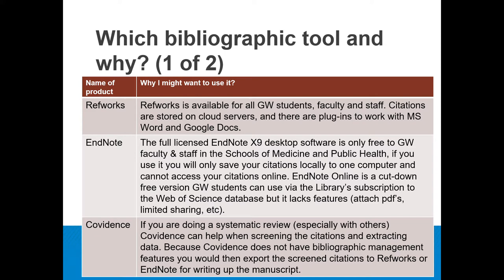EndNote Online is a cut-down free version that GW students can use via the library subscription to the Web of Science database, but it lacks features. If you are doing a systematic review, especially with others, Covidence can help when screening the citations and extracting data. Because Covidence does not have bibliographic management features, you would then export the screened citations to RefWorks or EndNote for writing up the manuscript.